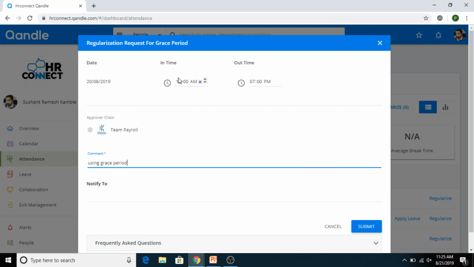Please note, Qandle gives you an option of changing both the times. So if you're using the grace period and let's say you logged out at 7:10, our request would be don't change this timing. And if this was your in time, let's say you logged in at 10:23, you could simply go there and make this 10 a.m. Once approved, this will be the new time in the system.